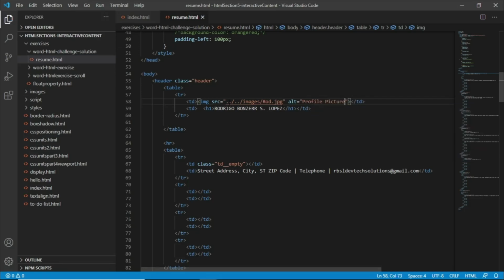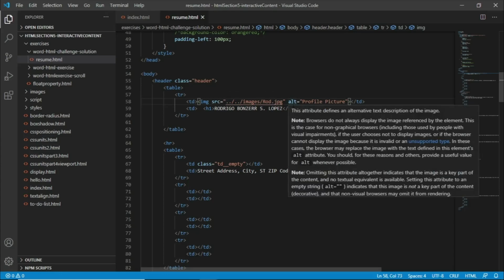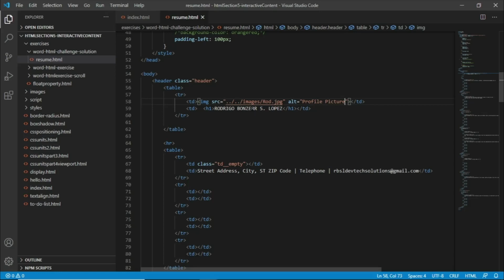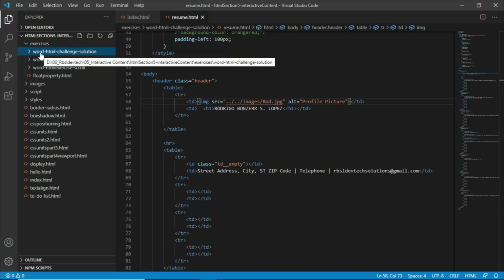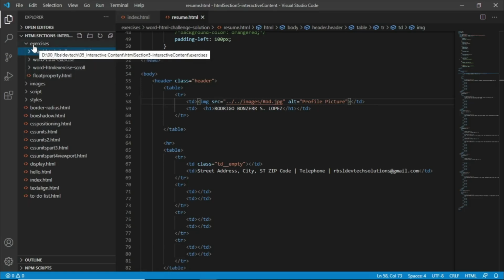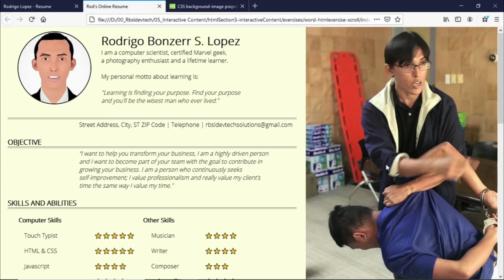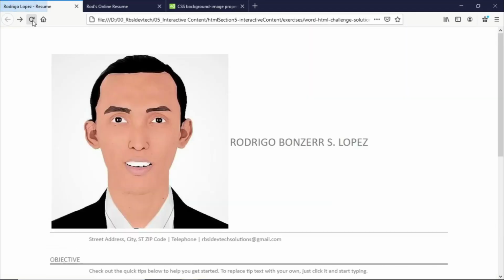You would see you can also do this as a file path for an image, for you to be able to move 2 subdirectories up, because this resume.html is found in the subdirectory of the exercises subdirectory of the HTML section 5 interactive content parent directory. So let's see if this will work. Okay, let me go and refresh this. Oops, here. So there's our picture. It worked, right?